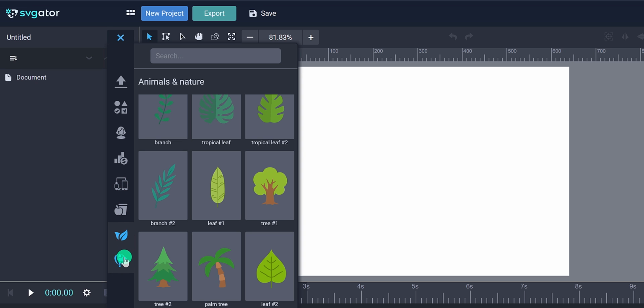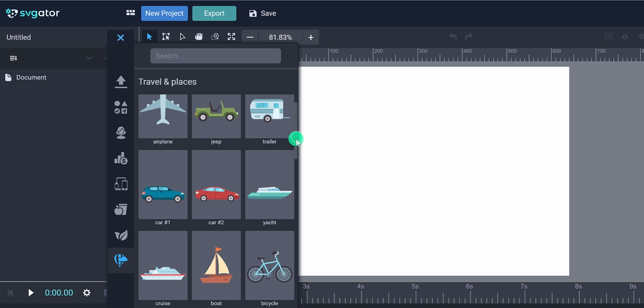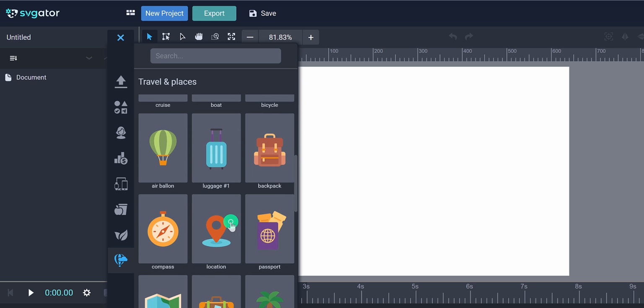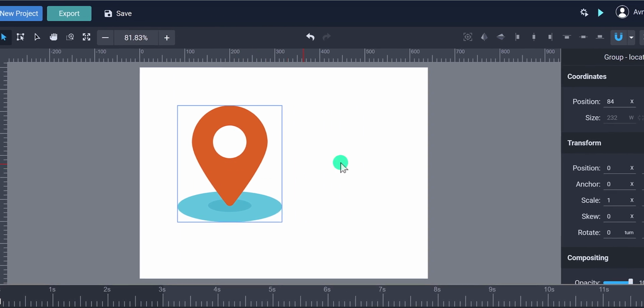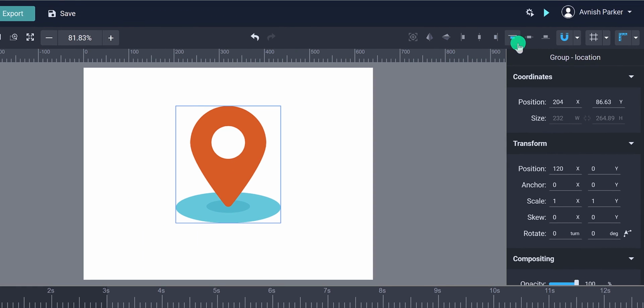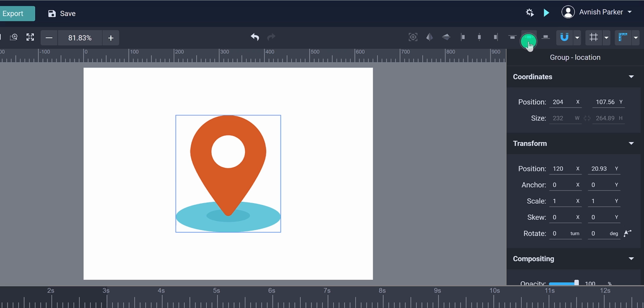Let's go to travel and places, and choose this location icon. It will add your icon to the project. Let's align it to the center, by clicking on these alignment icons. You can align them anywhere you want.